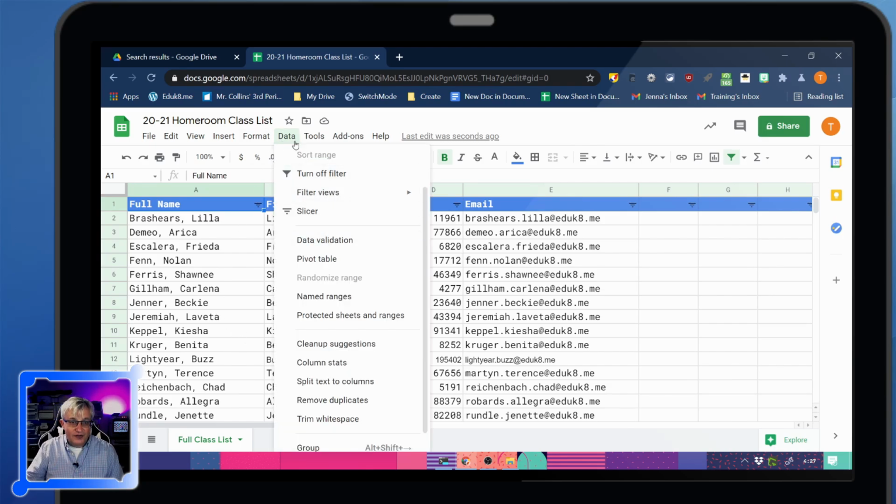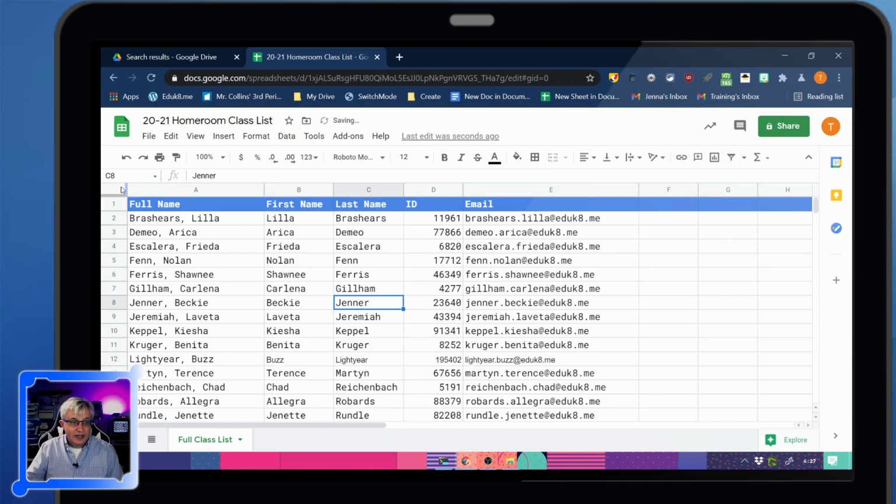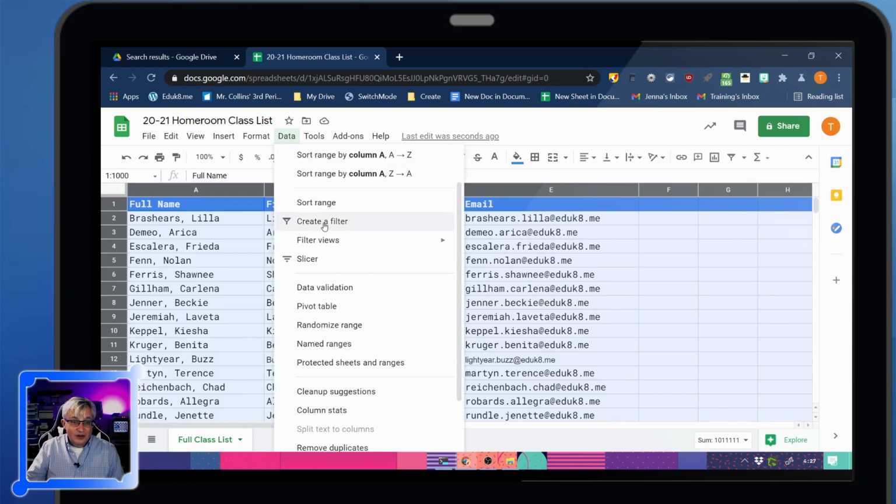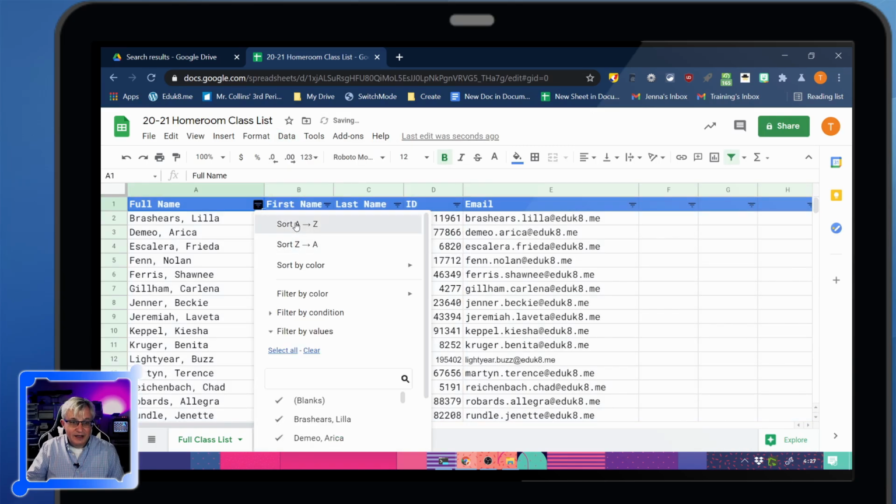And then you can turn off the filter under Data. So let's go through that again. I highlight the whole sheet, which will save you some headaches. Data, create filter, and then I can sort by A through Z.